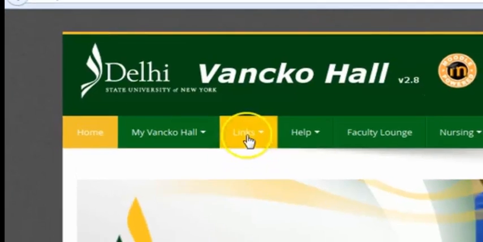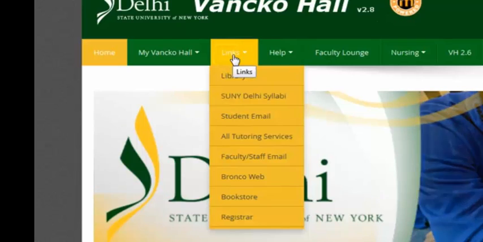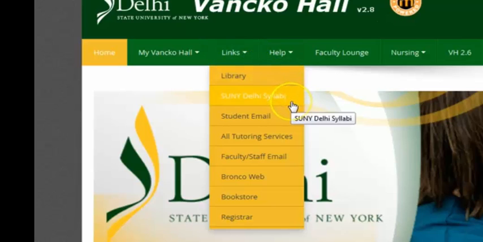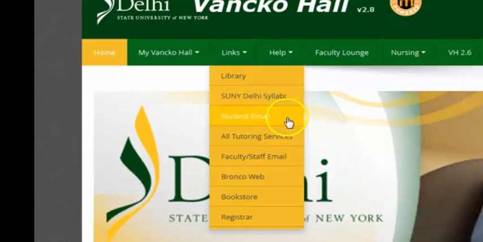Now let's take a look at the Links tab. The Links tab offers helpful links that will support you in your e-learning experience. We have a link to the library, there's a link to the SUNY Delhi syllabi, a link to the student email, all tutoring services, faculty and staff email, Vancko web, bookstore, and registrar.